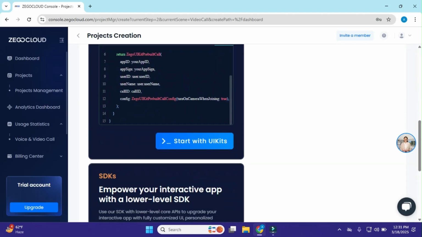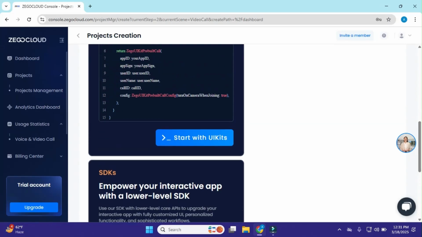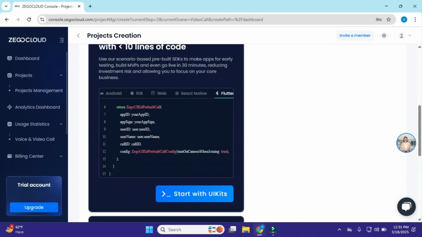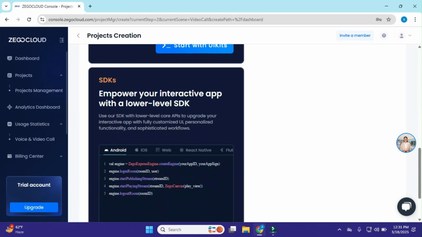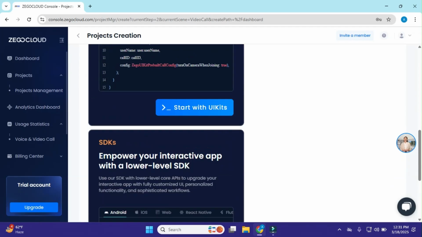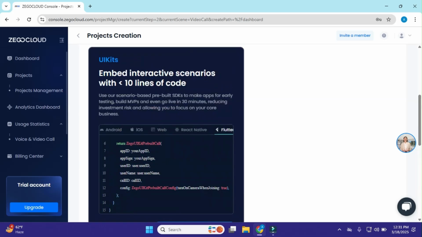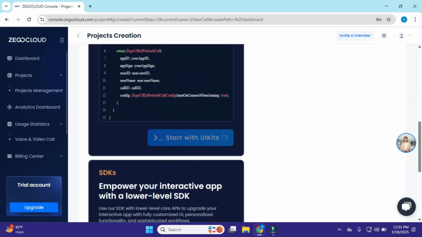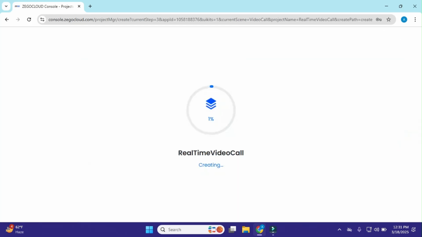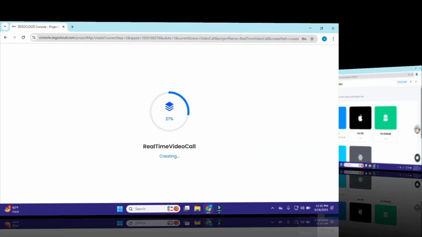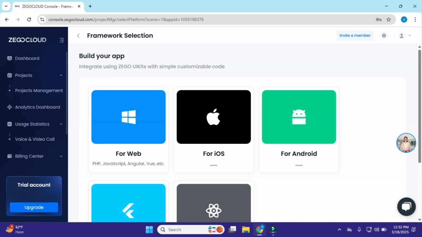Okay, so the other options we have are start with UI kit and start with SDKs. Okay, so we simply click on start with UI kits, and here it is simply creating our UI kit, and then we can integrate it and do it further. Okay, after that processing completed, it brings me to this page.